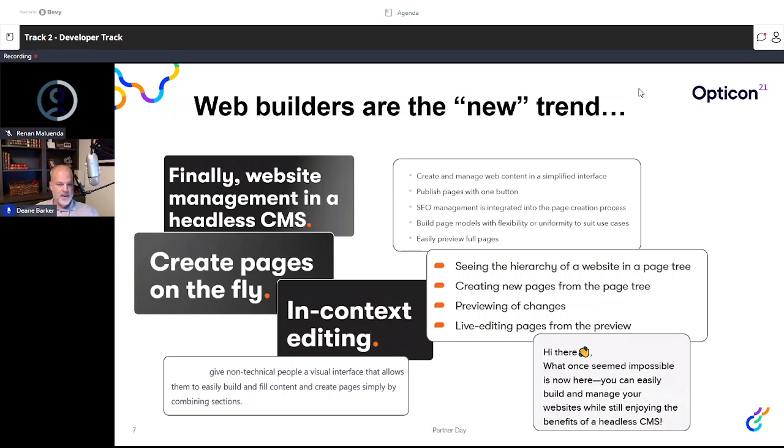And this was the Drift bot that popped up when I was on their website. And I just love the quote there. What once seemed impossible is now here. You can easily build and manage your websites while still enjoying the benefits of a headless CMS. And I just think that's like hilarious.